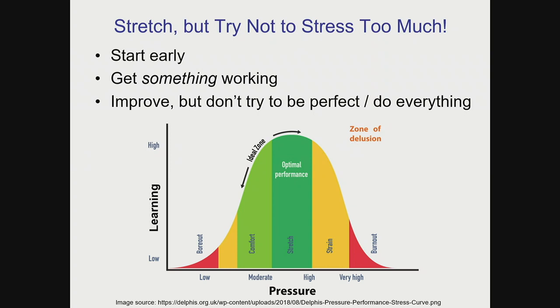So what we want you to do is essentially stretch some. This graph basically shows how much you are learning versus pressure. If you have very little pressure, it's kind of too easy. You're just kind of bored, you're not learning much. We don't want you to be there. We want you to feel a bit nervous. So you're stretching, you're doing some things you haven't done before, you're doing them better. So you feel a bit stressed, you're learning a lot.